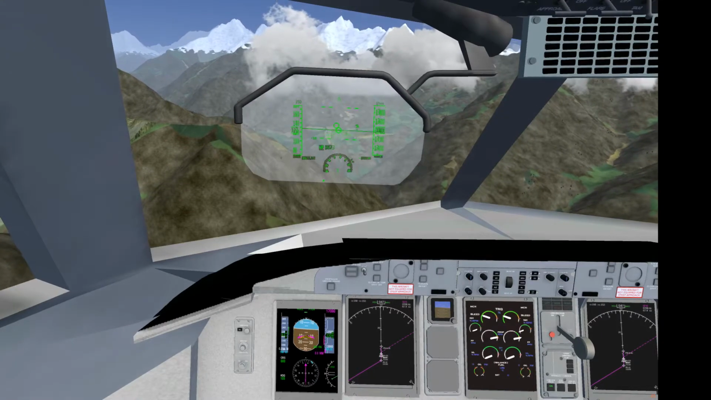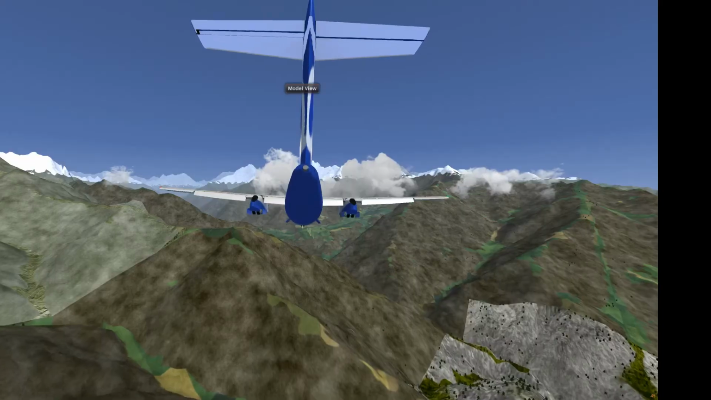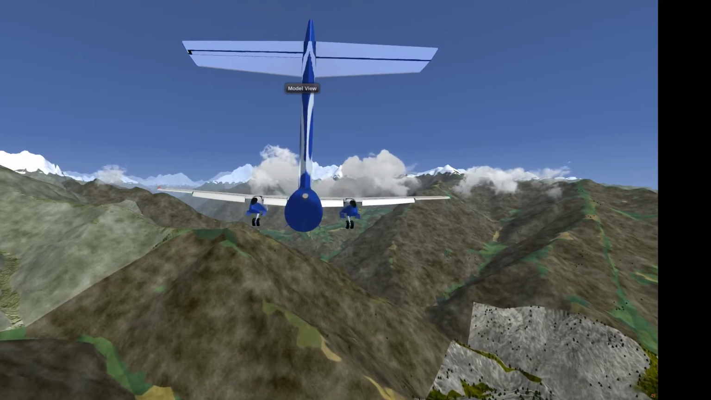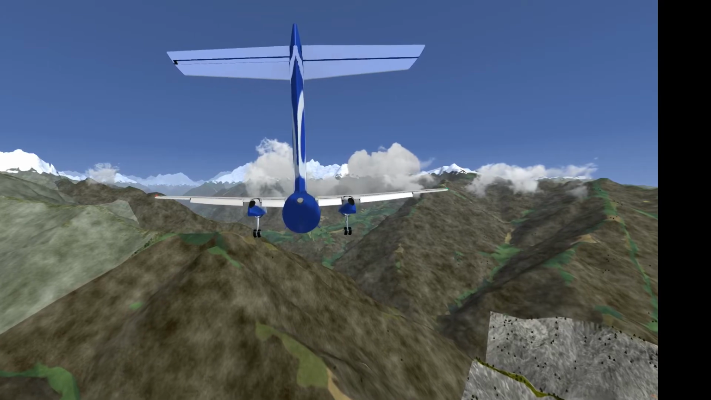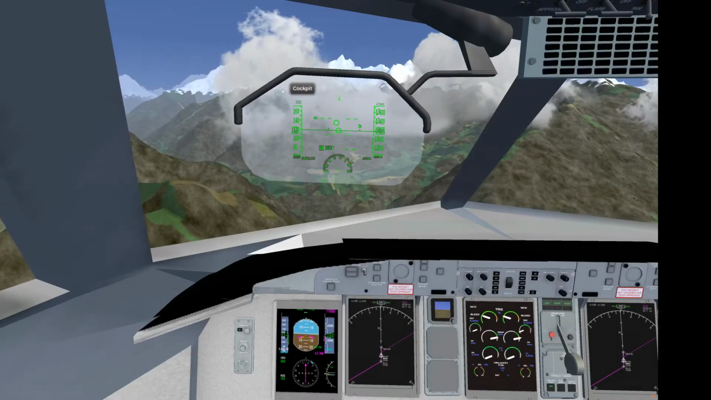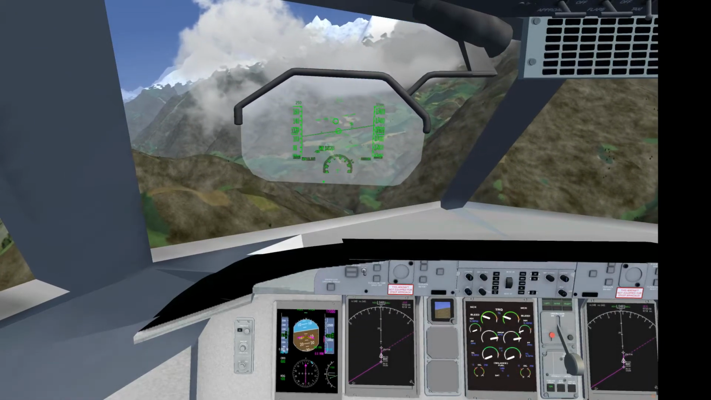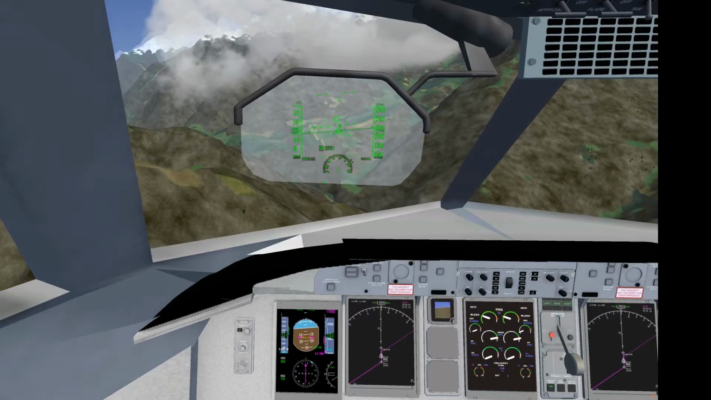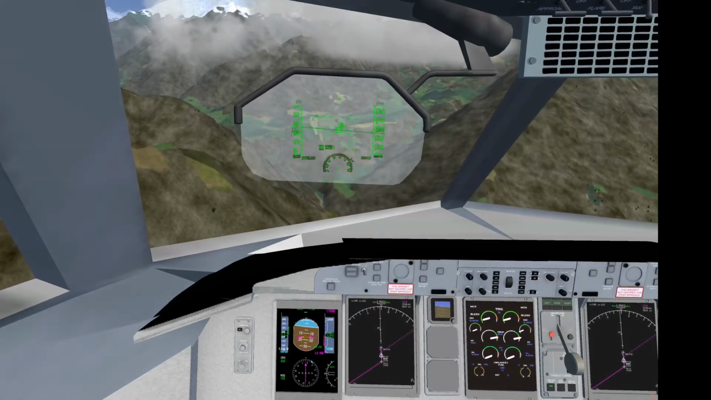And as we can see the runway already, we can extend the gear. It's nicely animated. Make sure not to touch those mountain slopes with your gear, don't get too close to them. I think we're doing pretty well. Go down a little more.